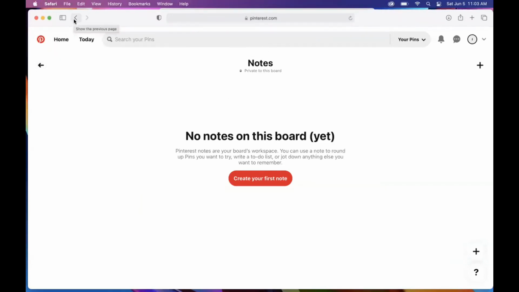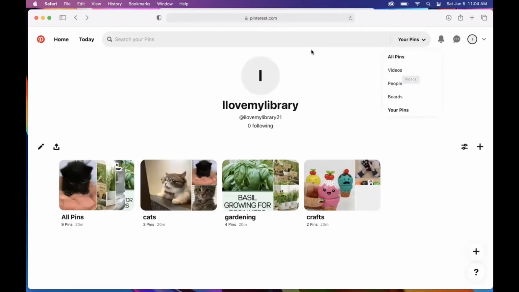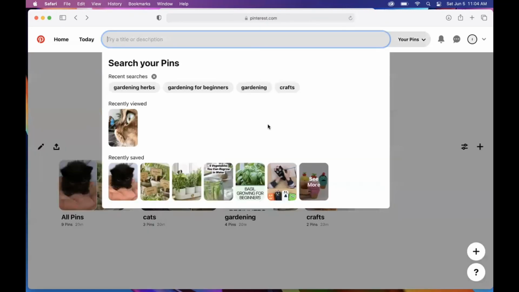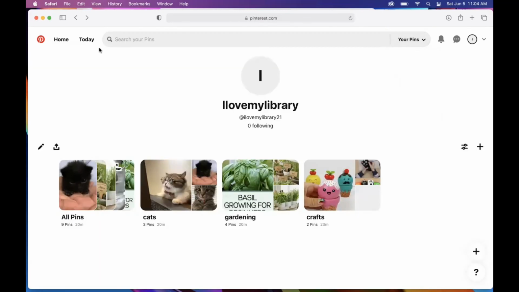You can always add some notes here about your workspace, about whatever it is this board means to you, or if you're creating something with this and it says it's private to this board, so it's just something you can see. And then you can always search up videos too, people or boards. So like if you know somebody else, a friend who maybe uses Pinterest, you can always look them up here. Let me see. And then it'll save what you recently searched for. So if there's something you were looking at and you wanted to pin it, you can always go back and see if you can find it.